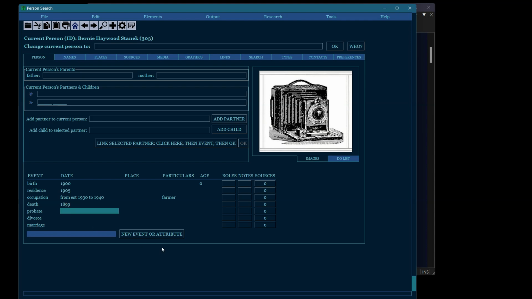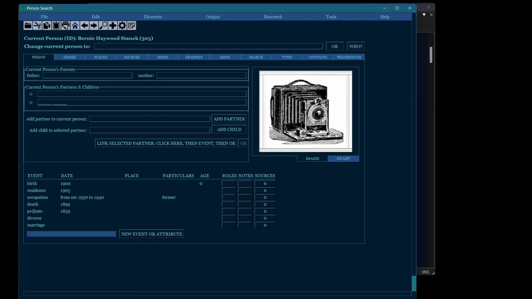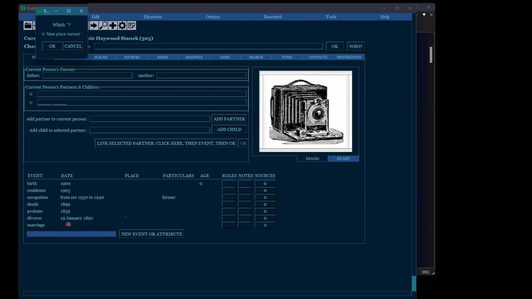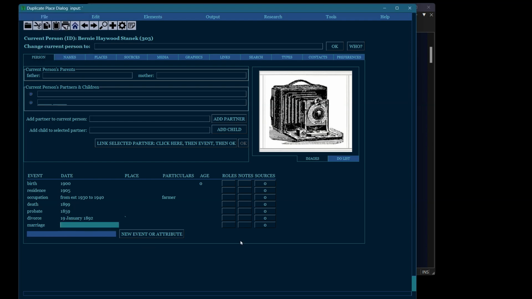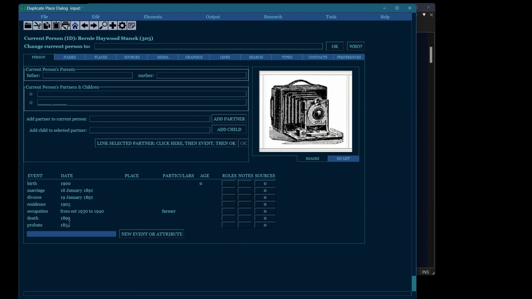Probate, let's put a phony bad date on that again, just for the fun of it. Redraw the table. See, the probate always comes after the death. Divorce and marriage, you could add dates to those. 1892, let's say January 19. And let's say the marriage was 1892, January 18. That's just a joke. Don't take it the wrong way. Everything's sorted properly by date.